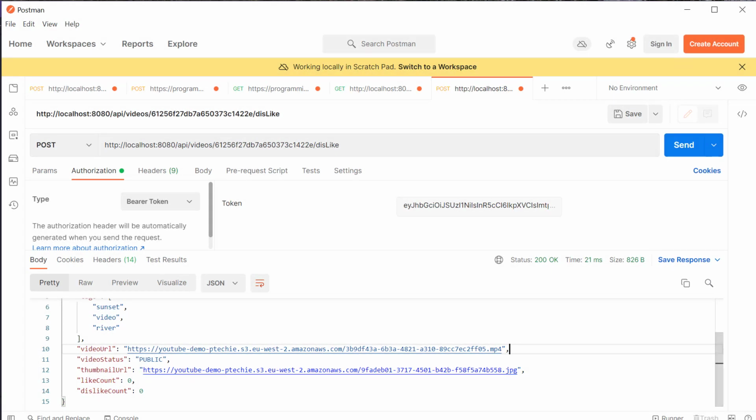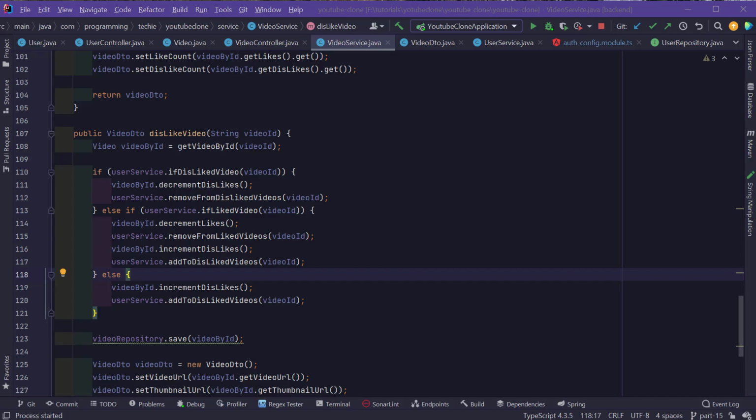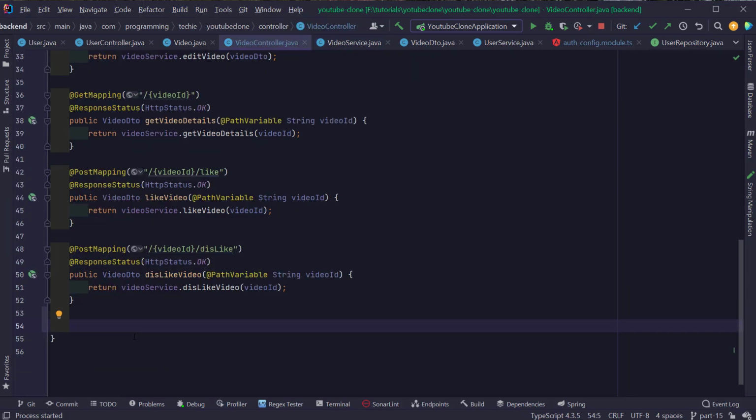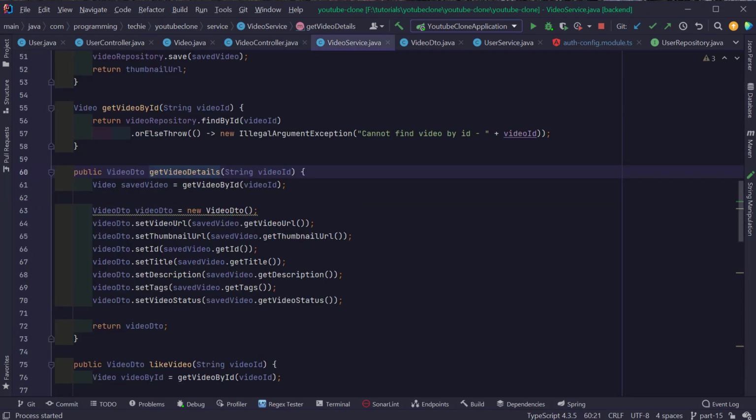All right, so now let's go ahead and implement the API to add video to the user history and also to increase the view count of the video whenever the user gets the metadata of the video, right? So I'm just going to open IntelliJ, and in here I'm going to choose the get video details API, and in here whenever we get the video details, that means the user is viewing the video. So what I'm going to do is I'm going to increase the video count.